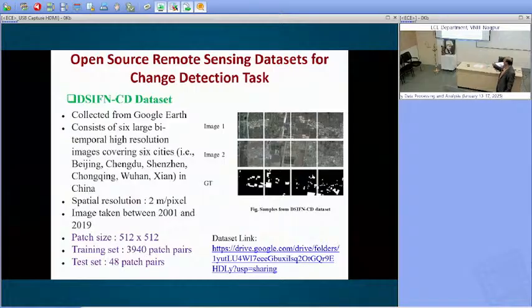This data set was again created from Google Earth images, covering 6 cities, see here, Beijing and others, all China cities only. Spatial resolution here is 2 meters per pixel. The previous one was even high resolution, 0.2 meter, so this is a little lower resolution. The images were taken between 2001 and 2019, so that is the gap here. And the patch size is again 512 by 512, clear.